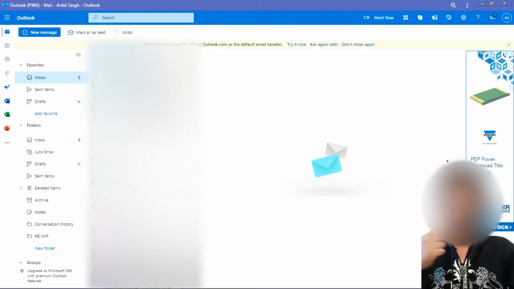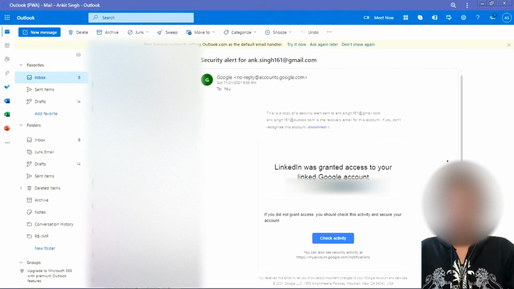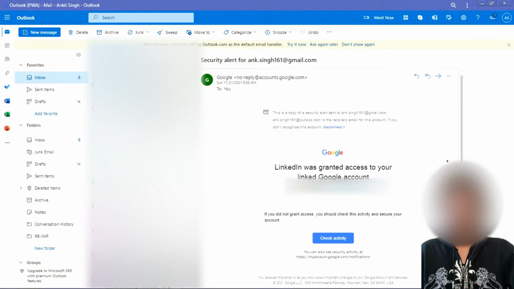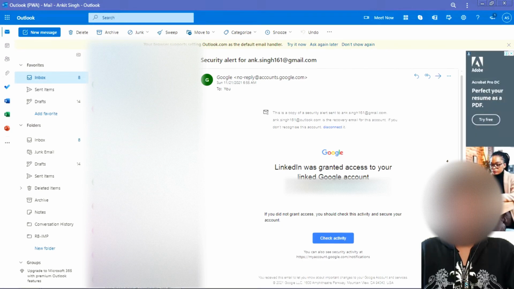Let me choose Google first. These are the alerts from Google because I tried to change the password of one of my Gmail accounts. Since I added this as a recovery account for that Gmail, I'm getting these kinds of mails. And sorry, this video is totally unscripted, so you might have to manage with the grammatical errors and those kinds of repetitive words.